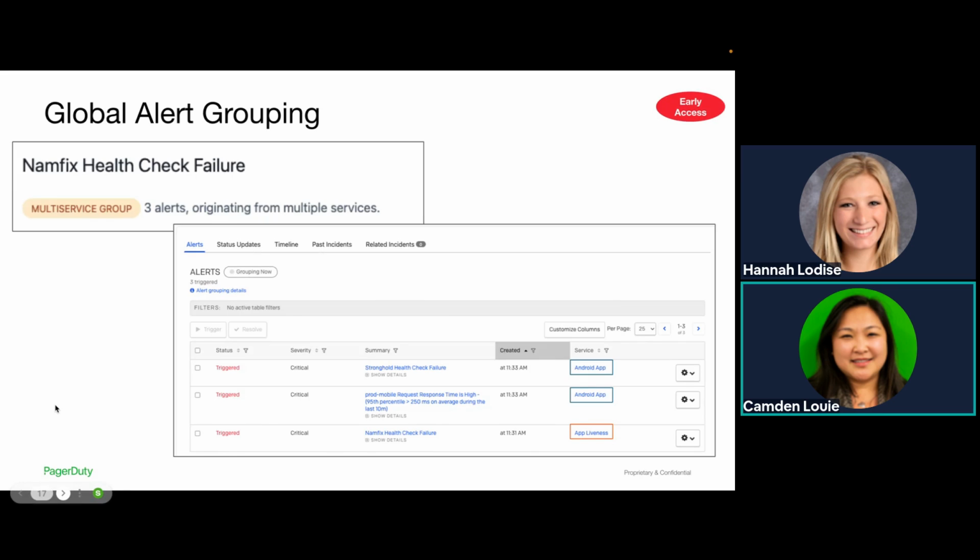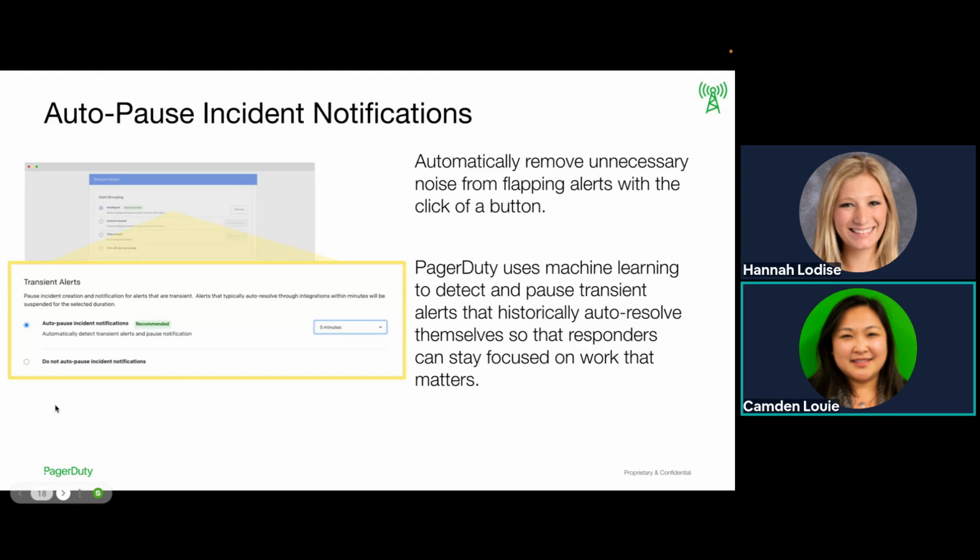Now, within our global alert grouping, there is a capability right below that reduce noise option that I showed you that talks about pausing some transient alerts. So do you ever have flapping alerts? That's something that we've come across many times in our tools, where we just don't want to trigger an incident if we think that our tool is going to auto resolve itself, or if, historically, we've seen this tool send in a resolution notification right after a triggering notification. Why interrupt the team if we don't have to?